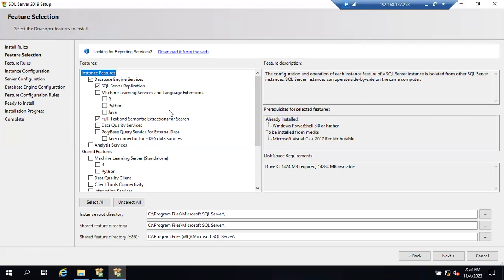We'll be discussing that, guys. Don't worry. So if you are installing a second copy, again you have to choose these features. If you are installing a third copy, again you have to choose these three features. These three are main, guys.